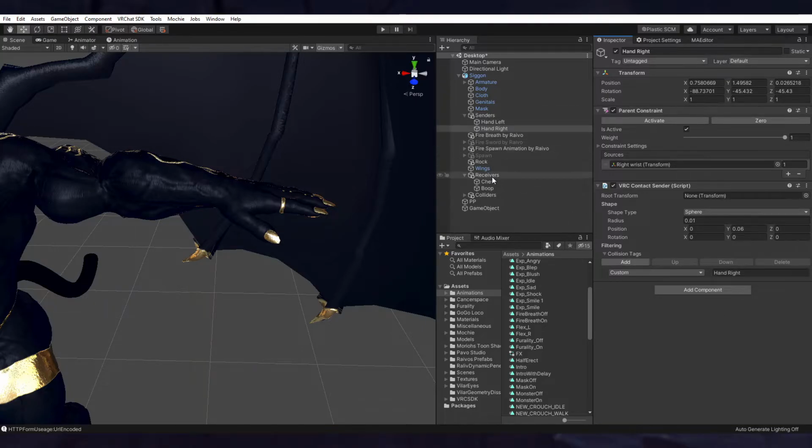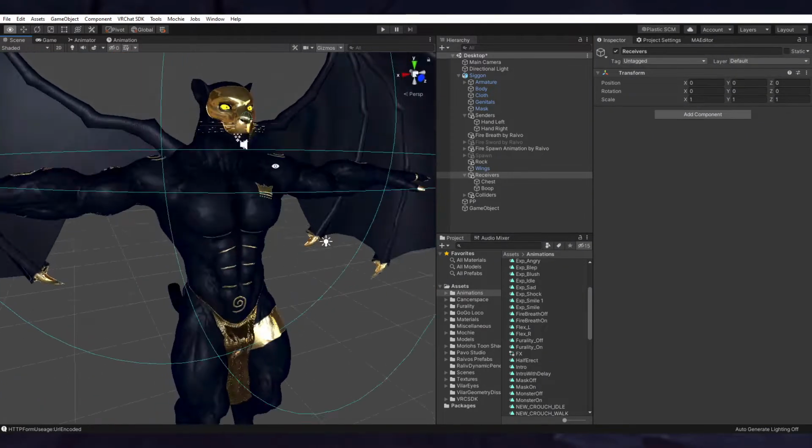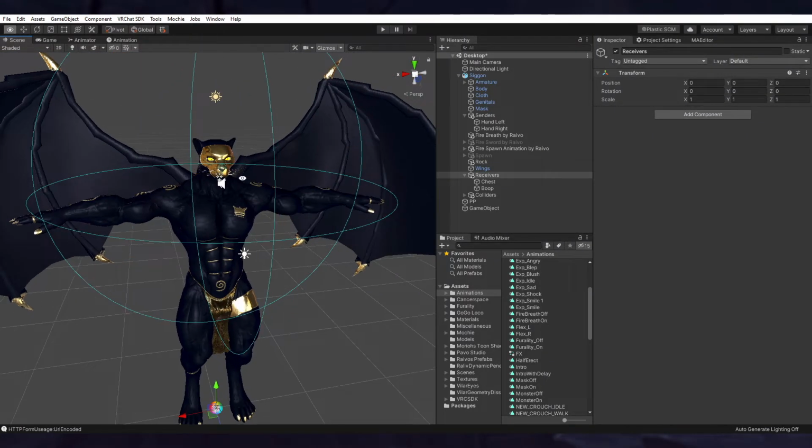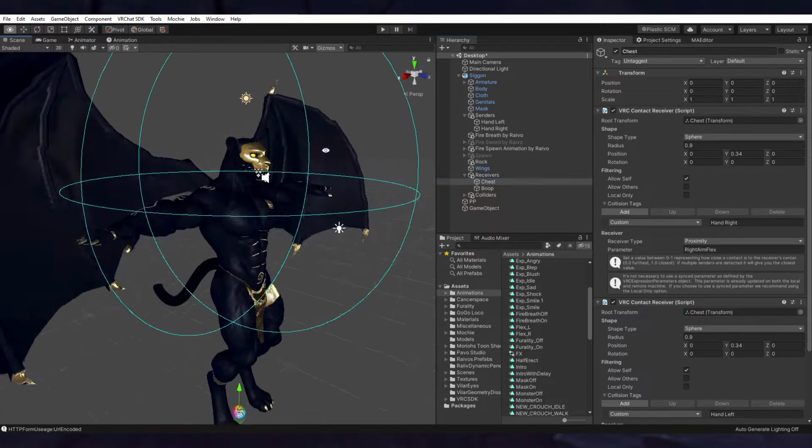Now, remember the receivers game object we made? We would need an empty game object inside of it by right-clicking and creating an empty and call it chest. This is the area I find to work best. You can have more colliders or in different positions, but this works best with my tests and experience.